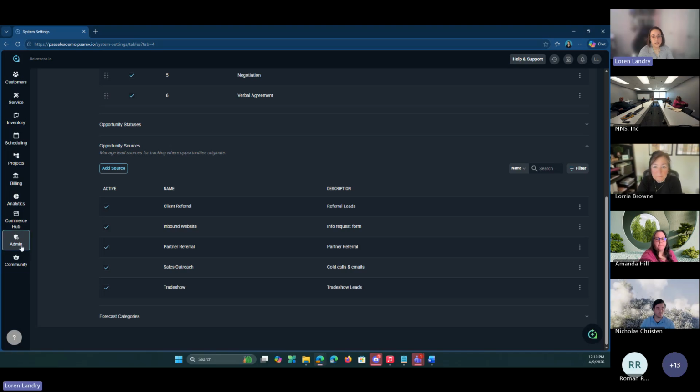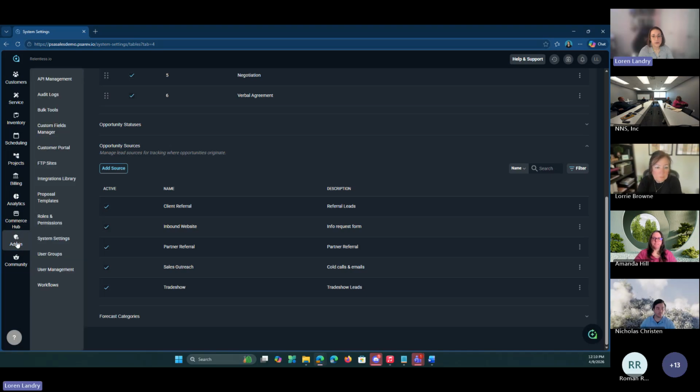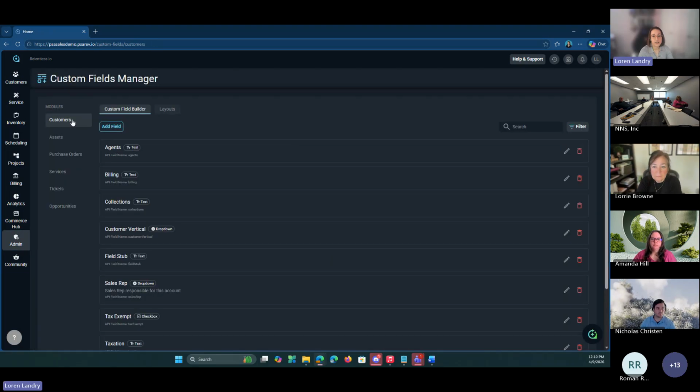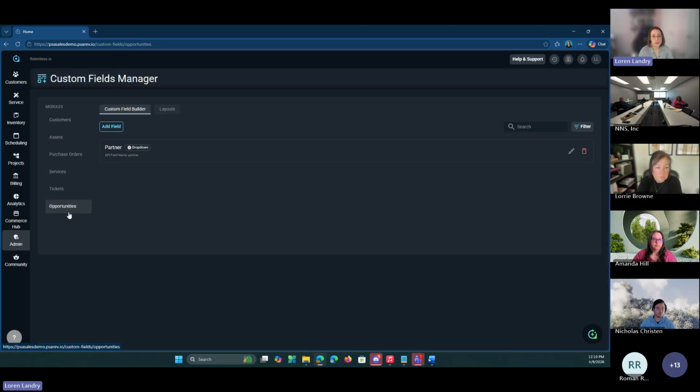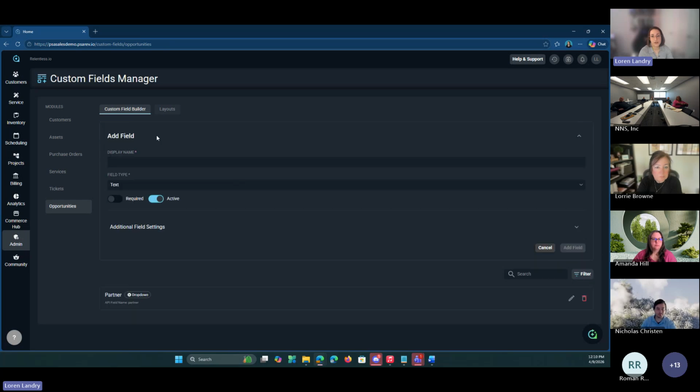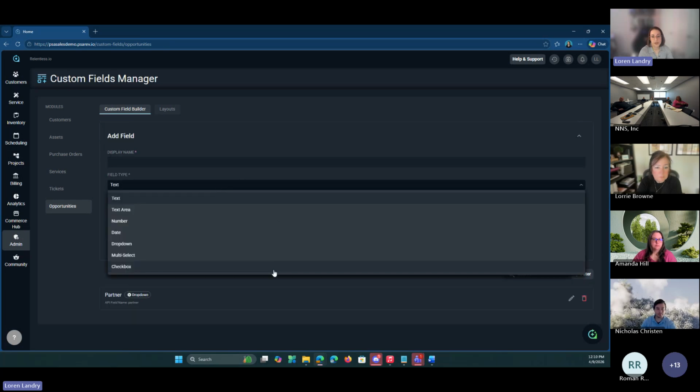Custom fields are available for this. If we go to Admin, Custom Fields Manager, you'll see we've added the Opportunities module here. This would be where you can define the custom fields for any data points we didn't ship with that are important for your sales process. You can add field. We support field types such as text, a text area, numbers, dates, drop-downs, multi-select, or checkbox. These will show up within that middle section on the opportunity detail, as I showed you earlier.